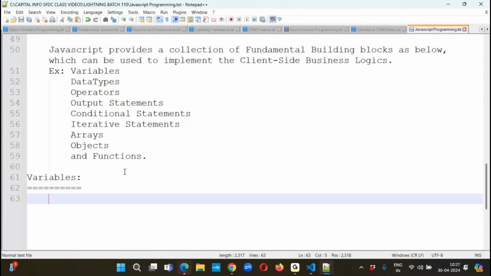Now tell me, do you know the word variable? Yes, we discussed it in Apex programming also. In Apex programming, we did the complete fundamental concepts. If you know that, JavaScript fundamental concepts are simple, almost 80% similar, no difference. The other 20% is different, and we'll see those differences as well.